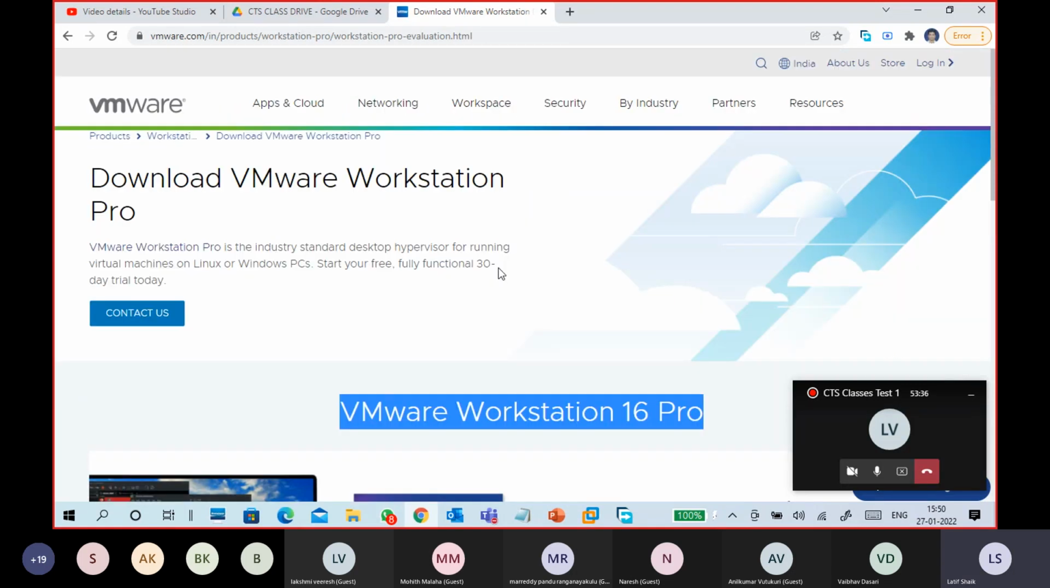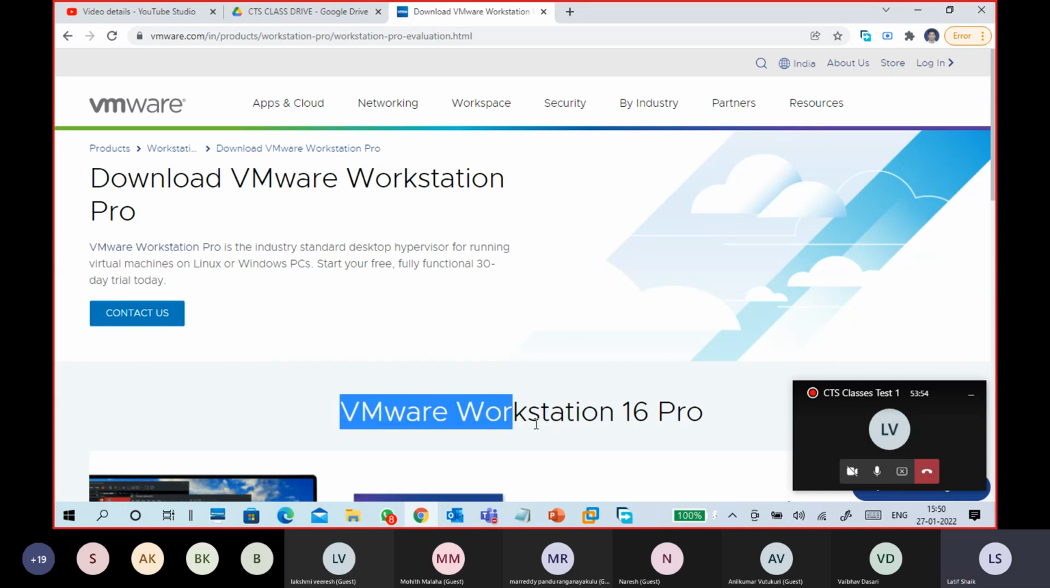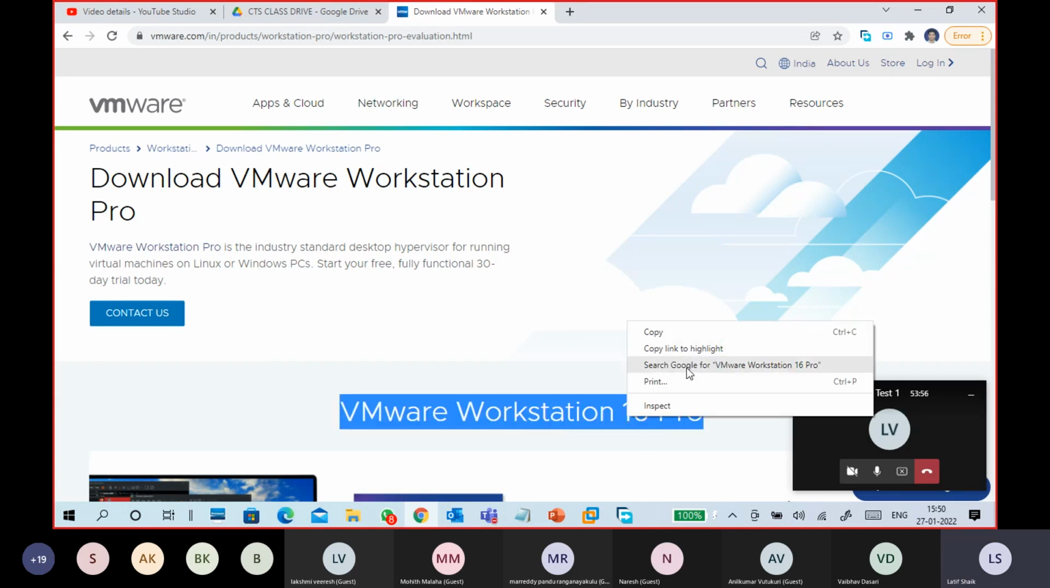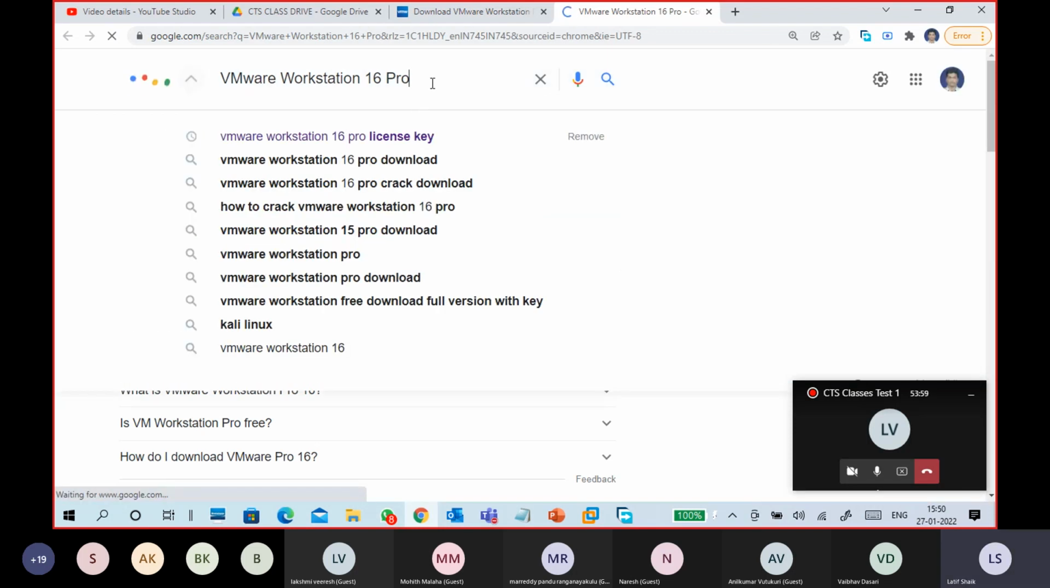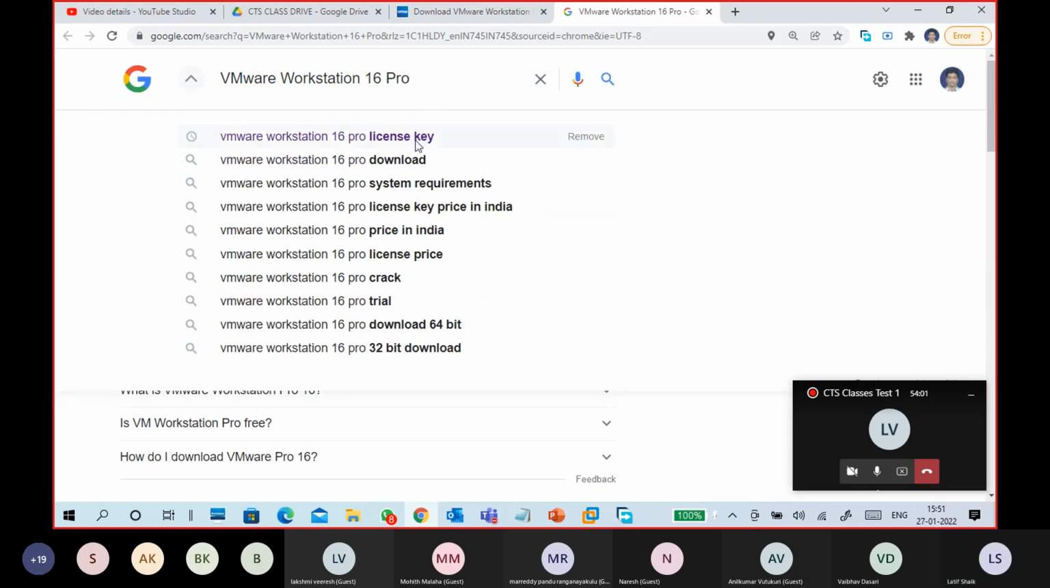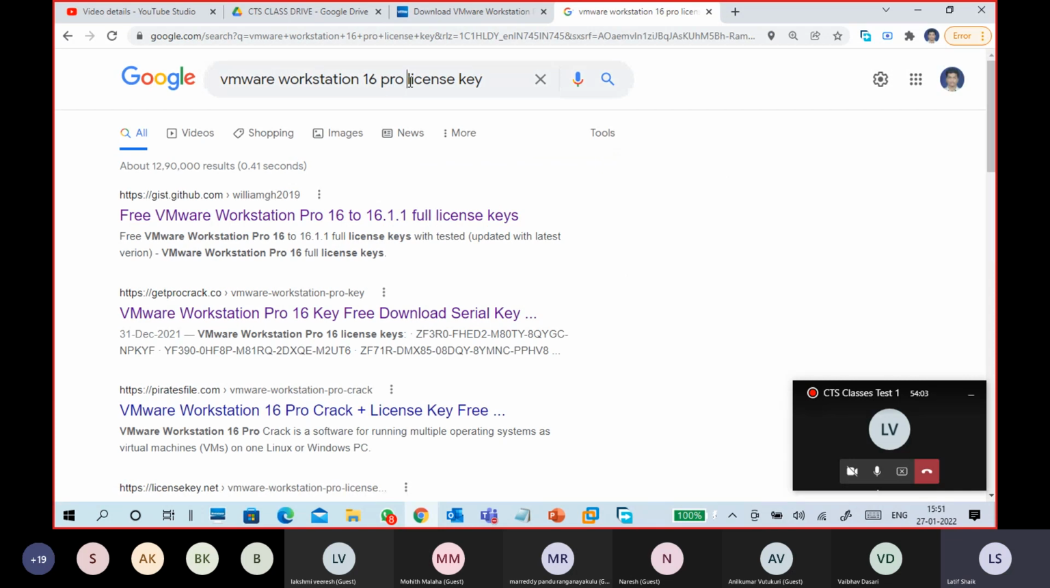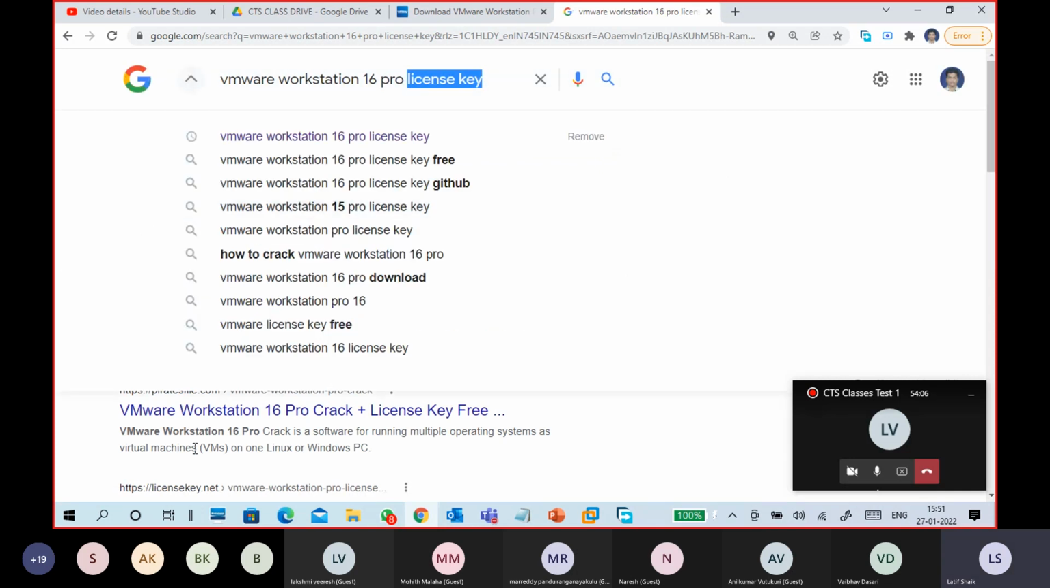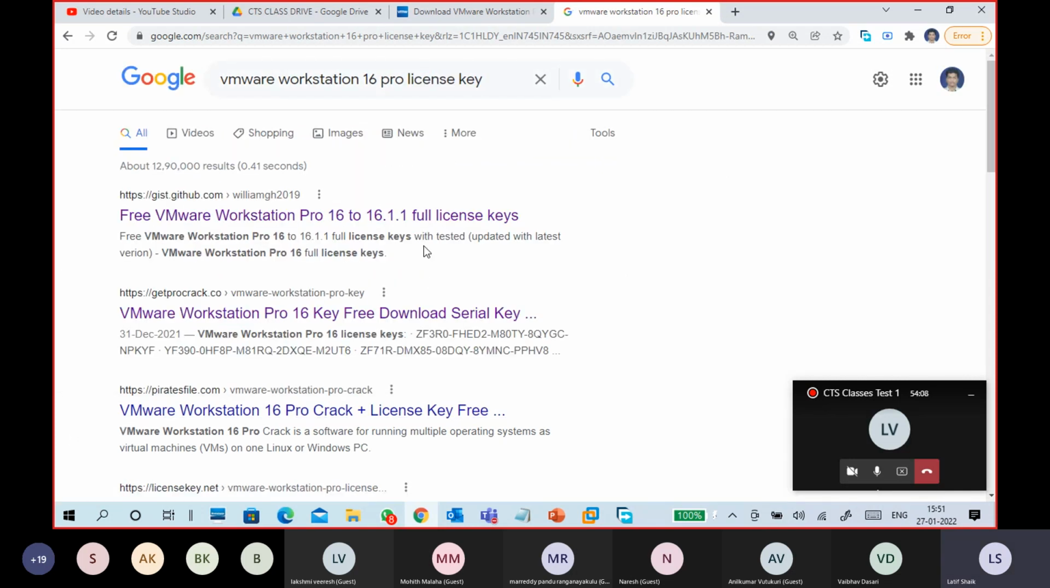After installation, it will ask for a key. It asks you to either enter a license or skip. Don't click on skip. Click on license and put the license key. Of course, you don't have license keys, right? Then how to get a license key? Like this, you'll find certain websites provide license keys.